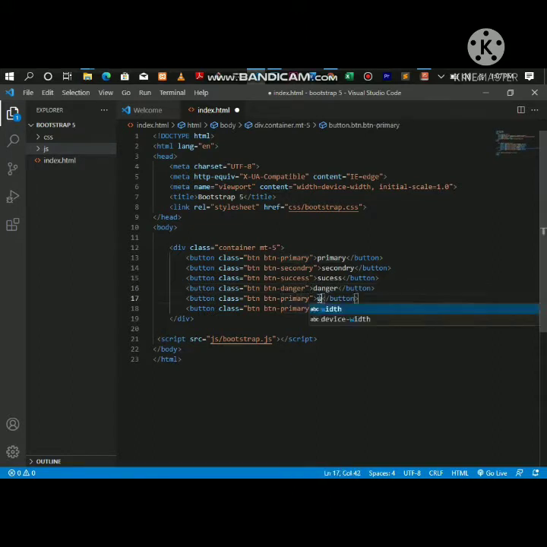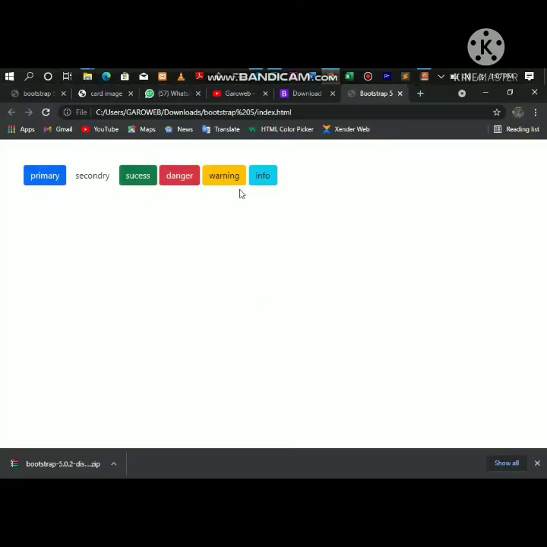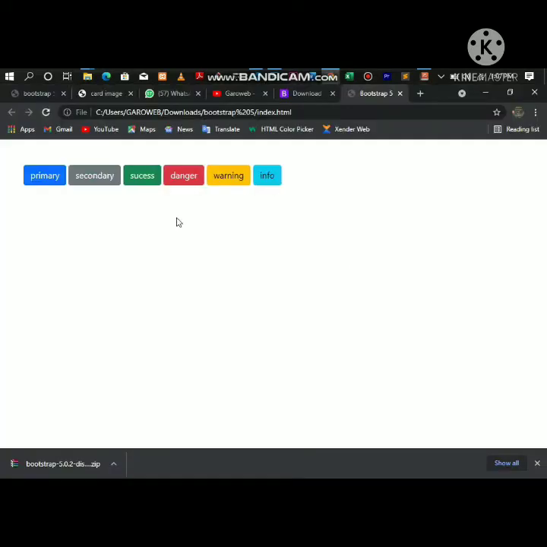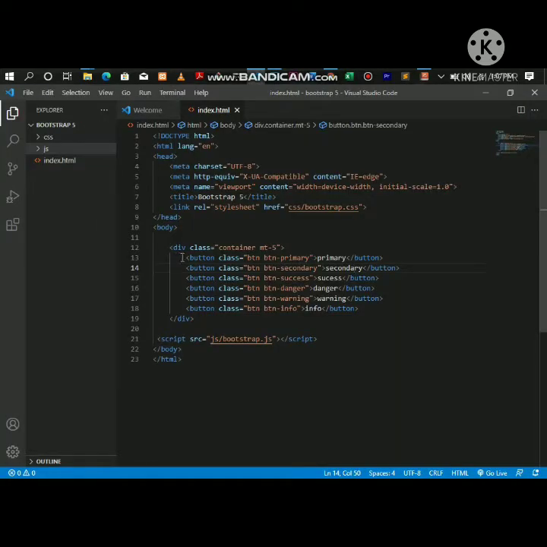For the next will be info. Okay, warning is yellow. Info, that's, can I say light blue or gray blue? Anyone? As you can see, on this button I made a mistake for the secondary. I didn't put the a, that's why it didn't appear. I'll put the a there, and I'll put the a on the secondary. You see dark. Wow, that's buttons in Bootstrap. As you can see, it will give you the color, and it will give you the height and the responsiveness.